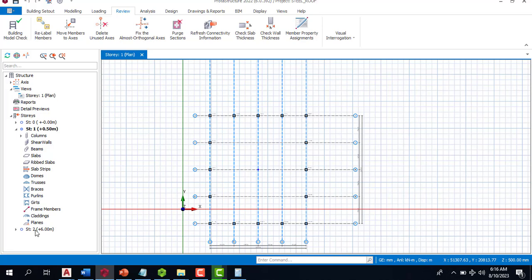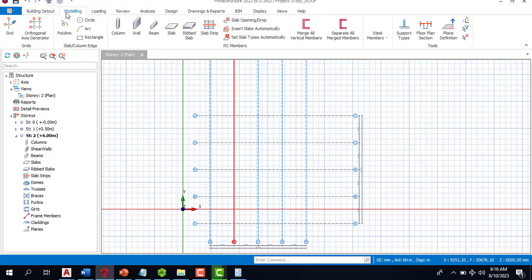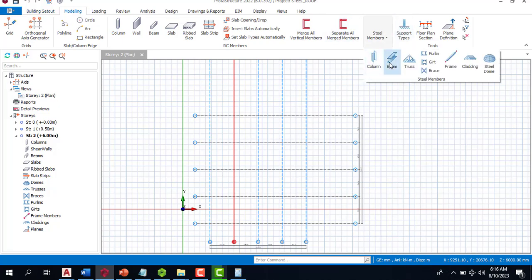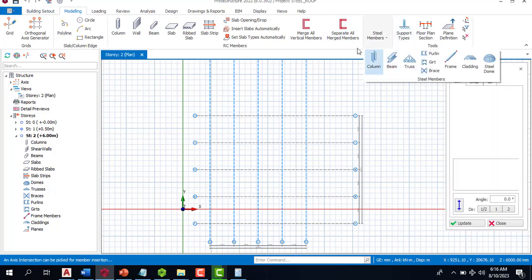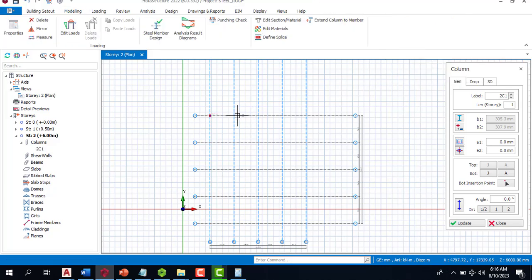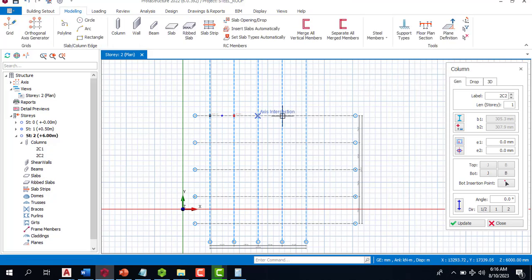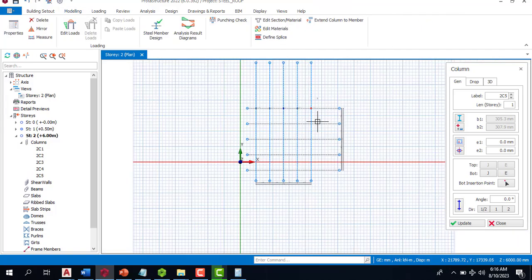So I will go to my story 2 and I will do similarly for this. All I need to do is to pick on my steel columns, and then I'll place those columns in their positions.